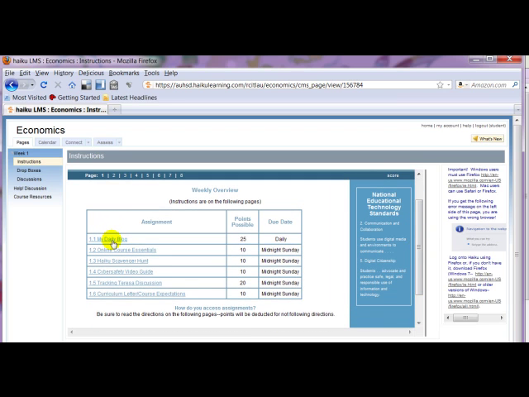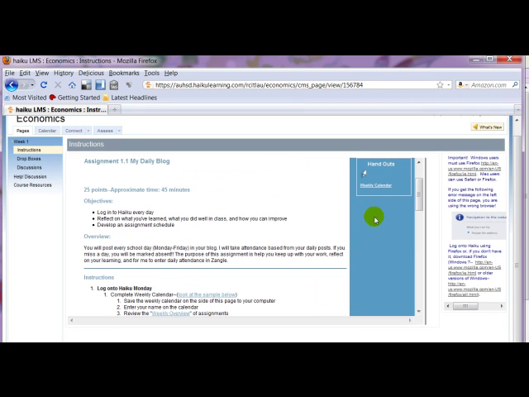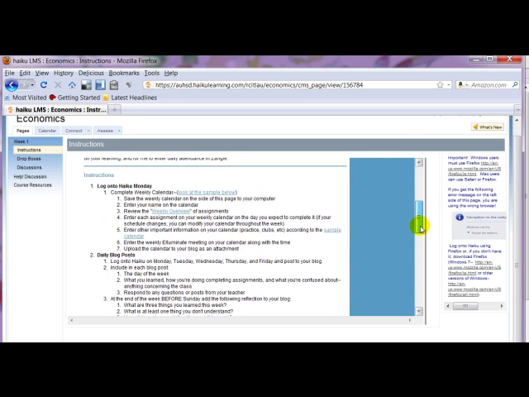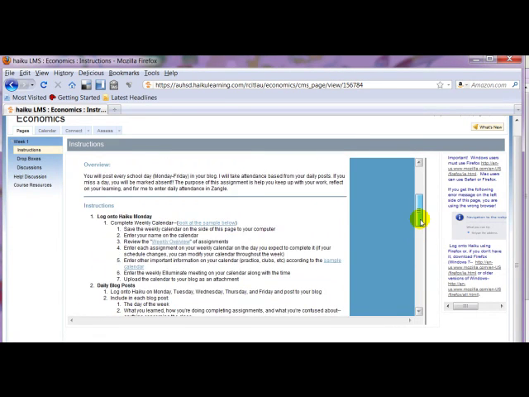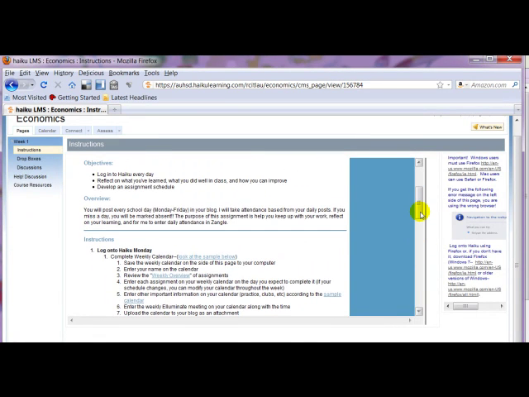So we're going to go through each of these assignments. We'll begin with My Daily Blog. Again, you want to just click the link. It's going to take you to the daily blog. You're going to read through the instructions, and the purpose of this is for you to post every school day, and your teacher is going to take roll based on your post to the daily blog. So it's important that you do this every day.